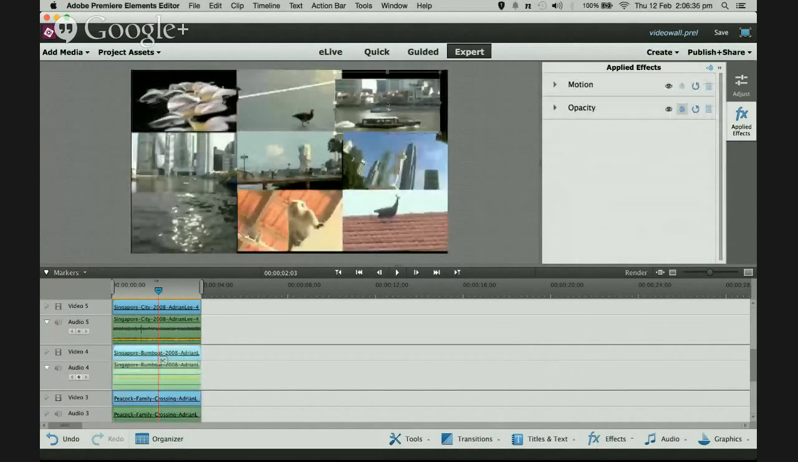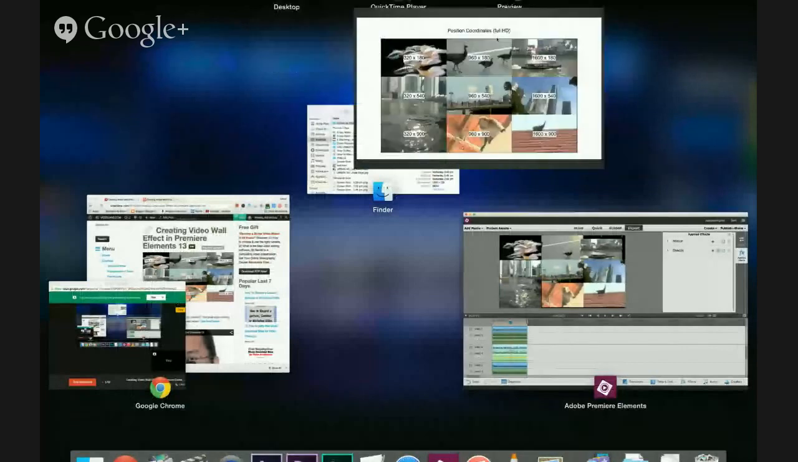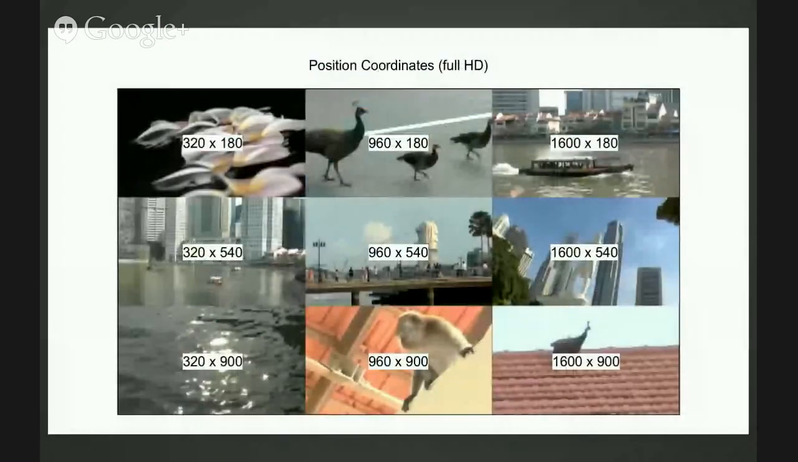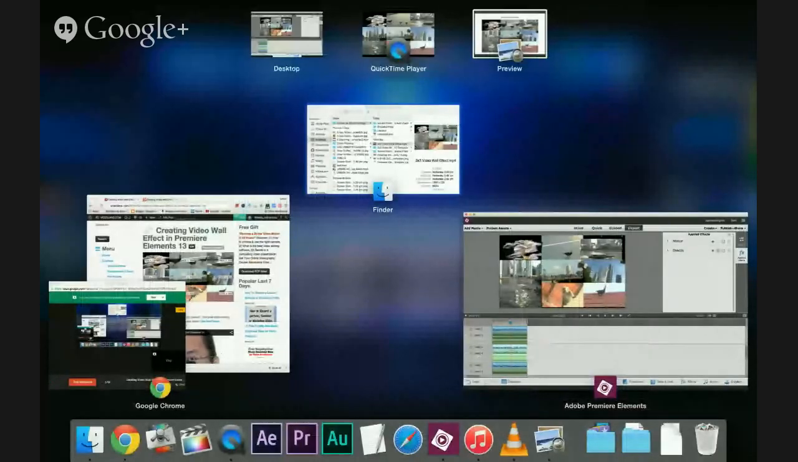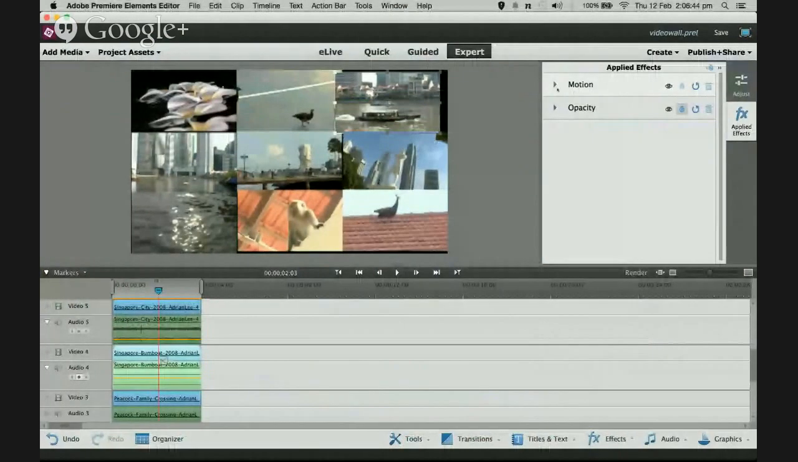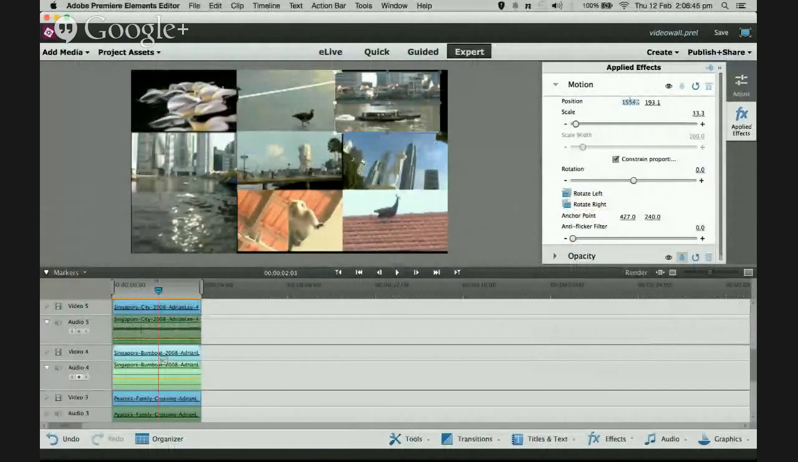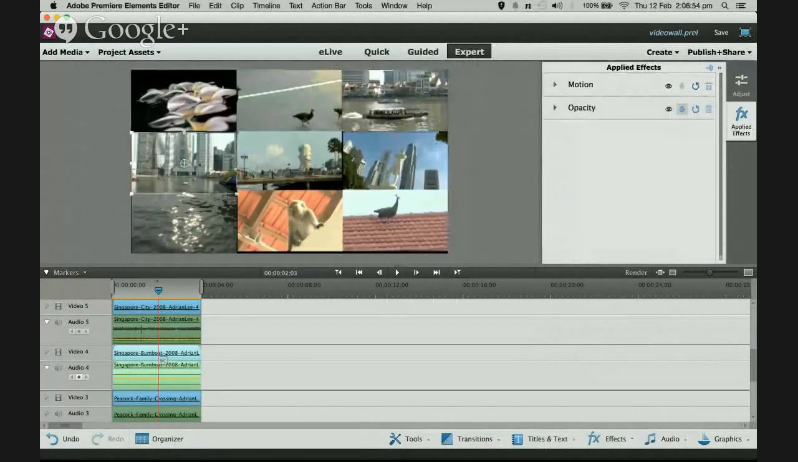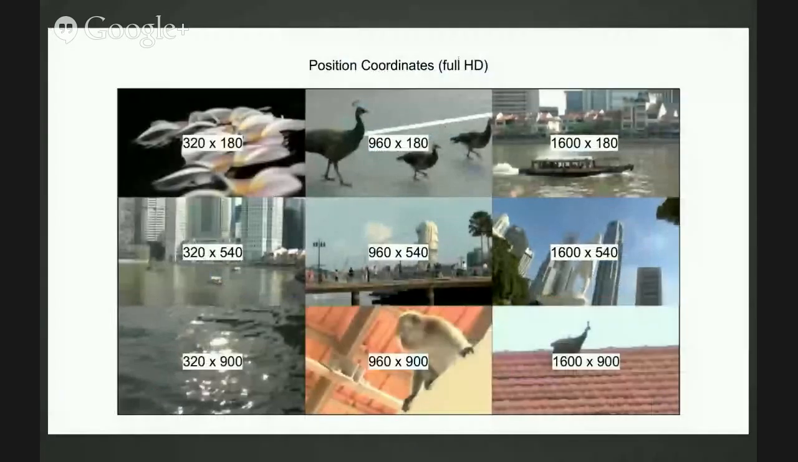Now do this one, 1600 times 180. Okay, go, 1600 by 180, press enter. It pops in. Now the center left, what should be the coordinate?